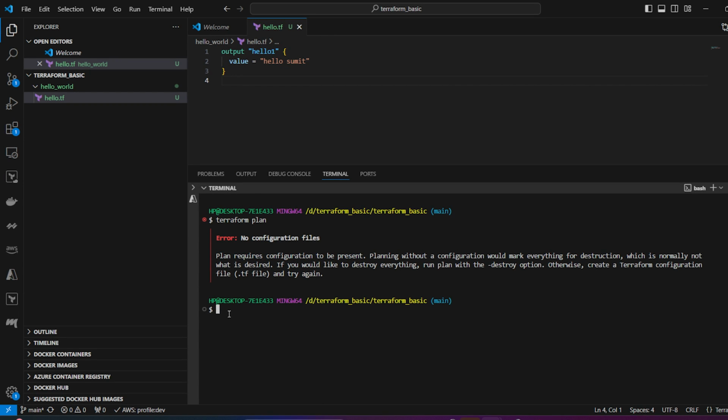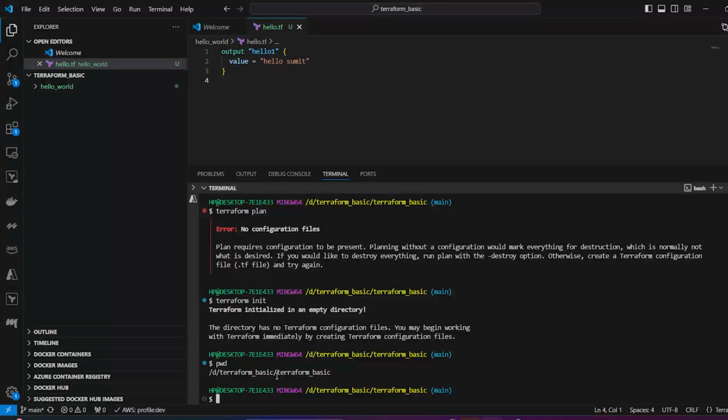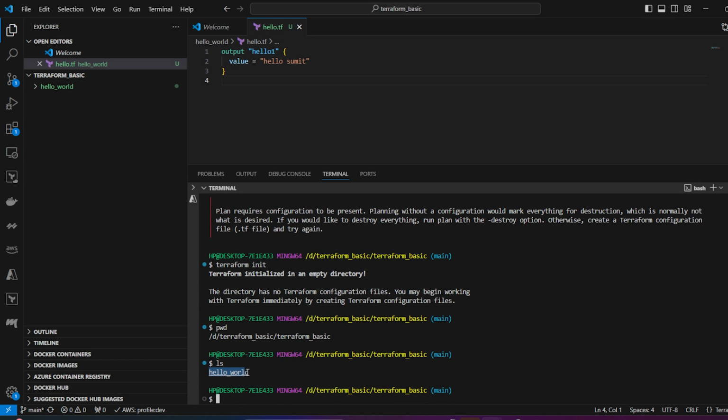So first of all, you write terraform init. Okay. So in the Terraform basic folder, if you see pwd, we are in the Terraform basic folder, and if I give ls, there is a hello world folder.